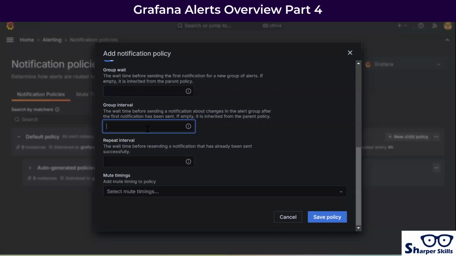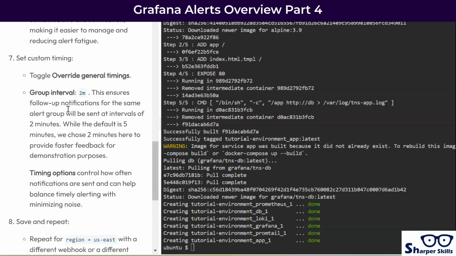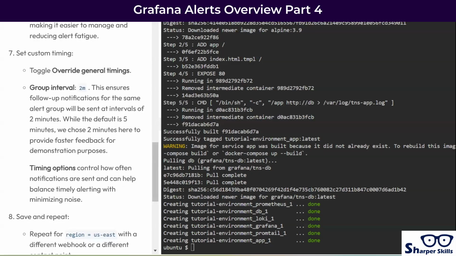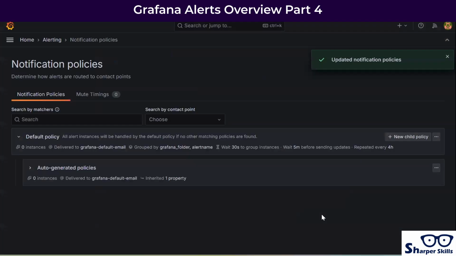So this has to be in group interval, not the group wait, the group interval. That is the wait time before sending a notification about changes in the alert group. So whatever alert group we are in, after the first notification has been sent, I'm going to take the group interval as 2 minutes. Then we can save the policy.